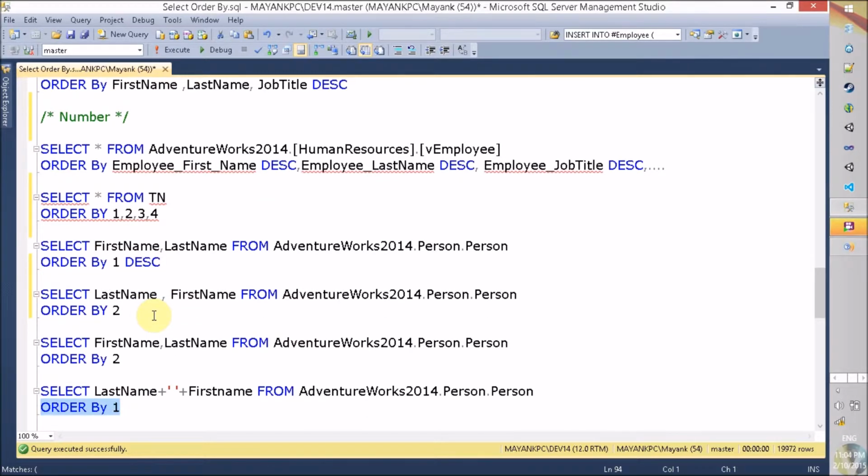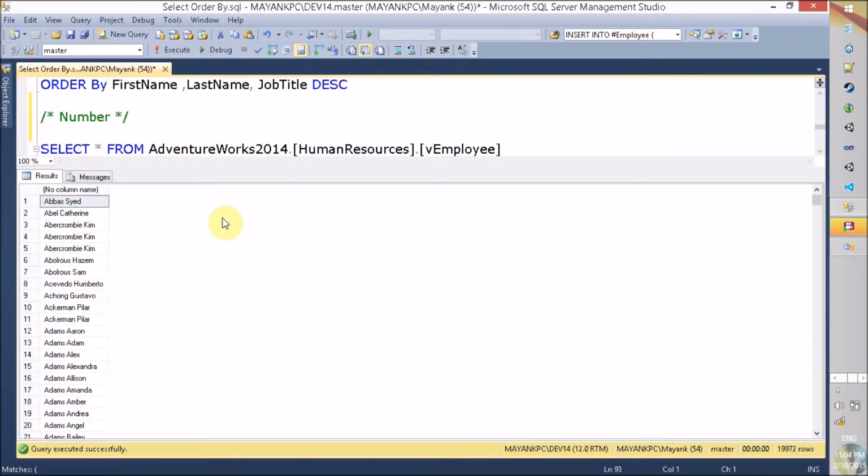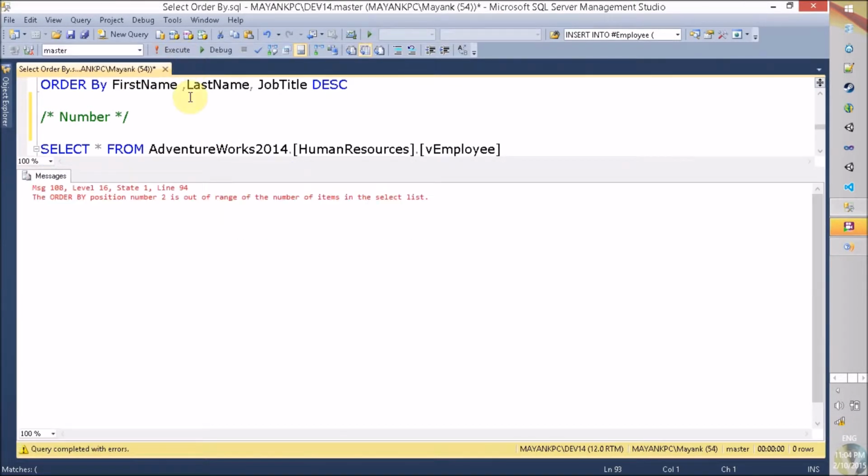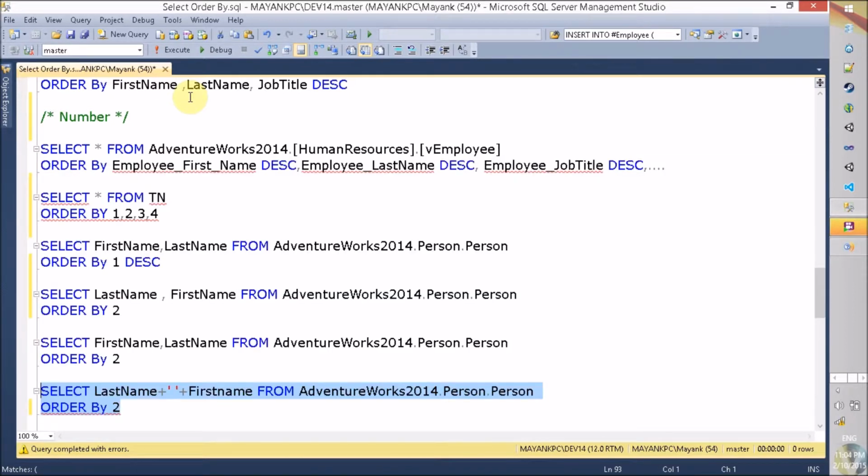Okay, now what if I have only one column in my output? So can I put any other number? No, you are not able to put any other number.